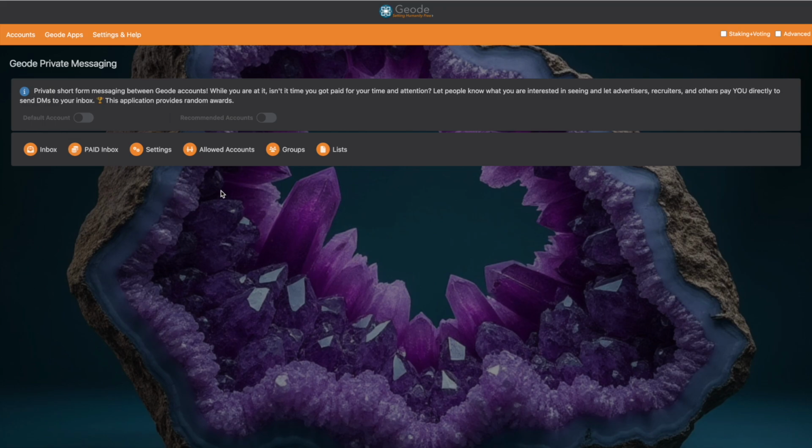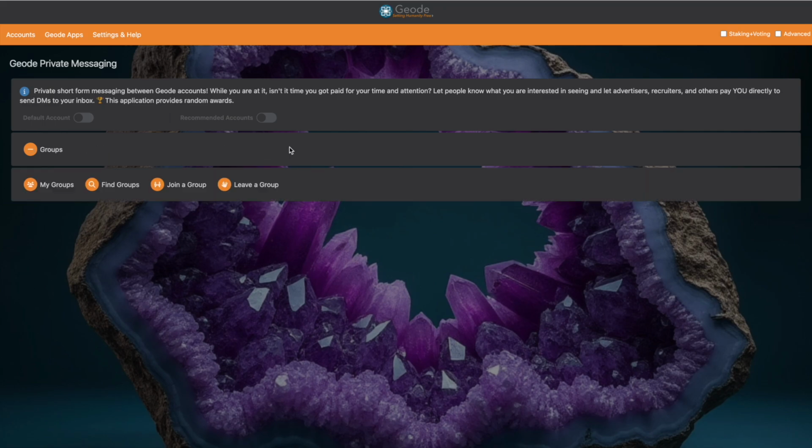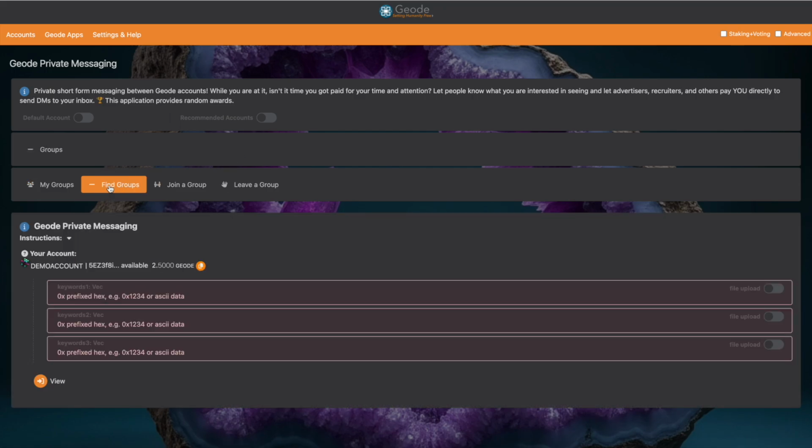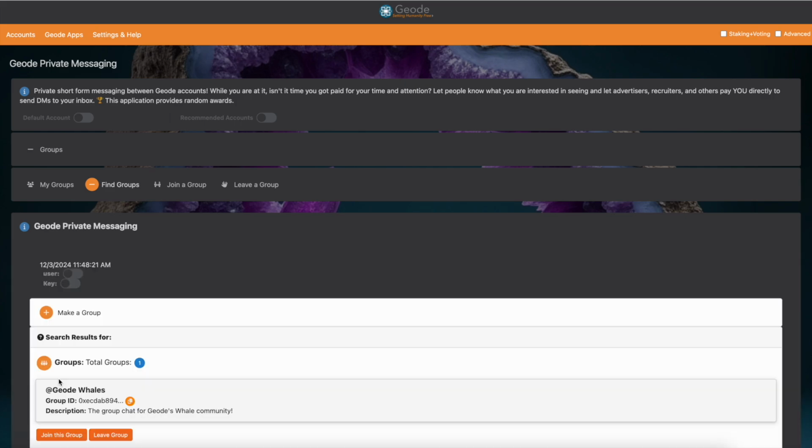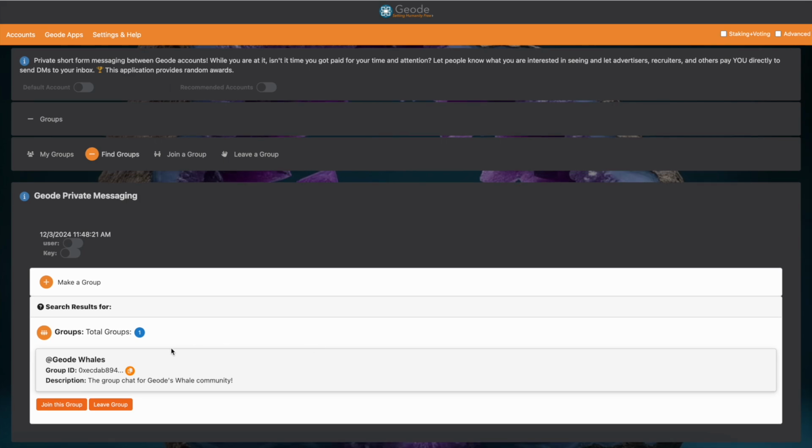So let's take a look next at groups. Groups are what you think of. It's like a group text message. You can use keywords to find groups you might be interested in, and you can narrow it down. So there's a group there. You can join the group, or if you're already in it, you can leave the group.